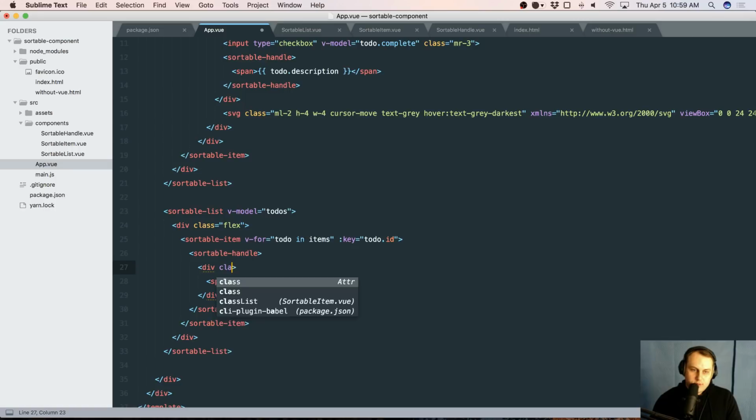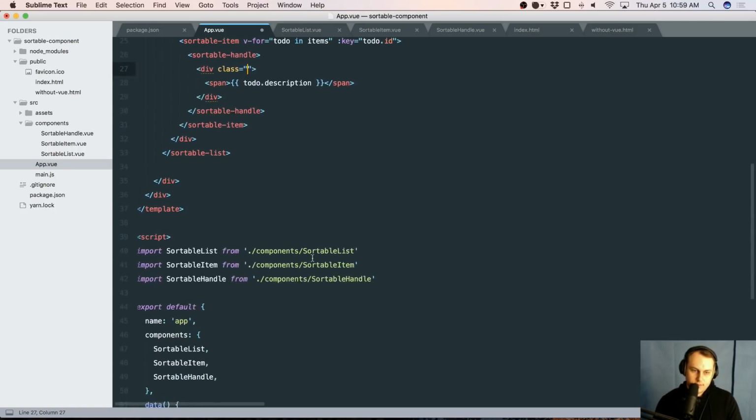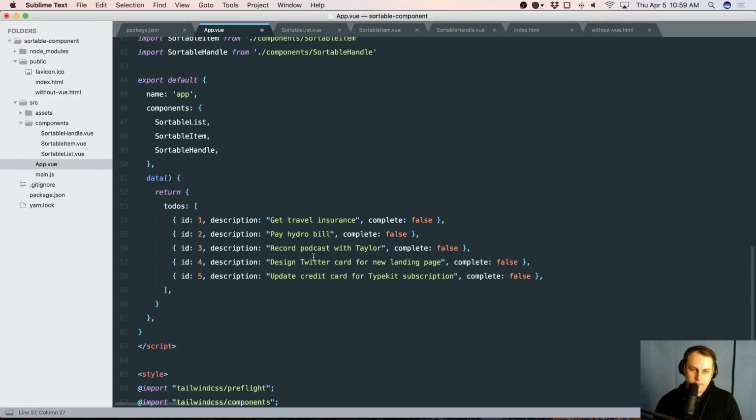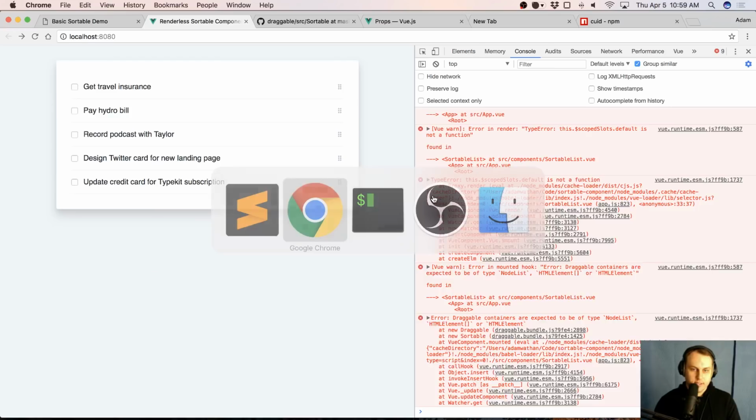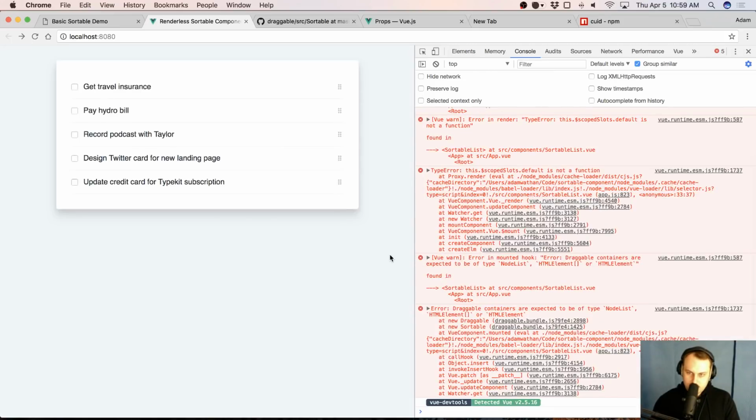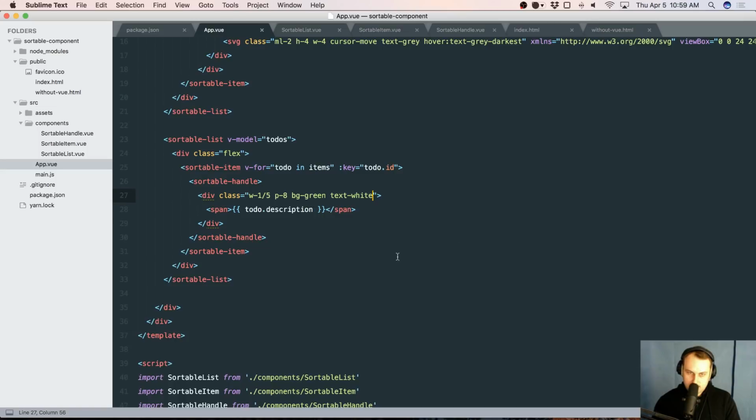And let's make each one of these a fixed width. So why don't we just say, what do we have? Like 5 of them. Let's just make them all 1/5 width. We'll give them a P8 and a BG green and text white. Something very ugly. And what do we got here? Draggable containers are expected to be of type node list. Did we mess something up?